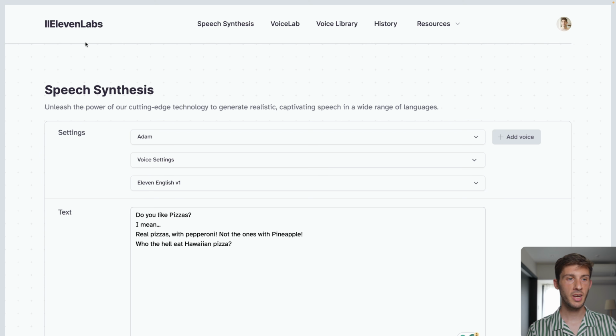Now let's generate some audio files. So go to ElevenLabs. I will put the link in the description and create an account. You will have some tokens that you can use for free to generate some files. Select one of the voices.